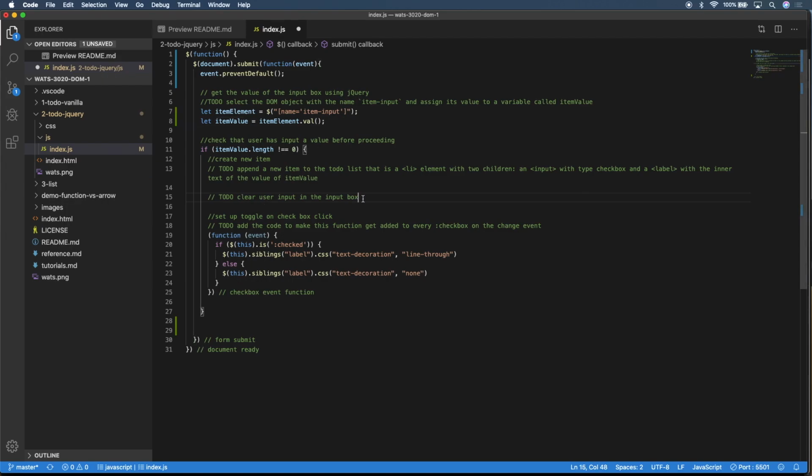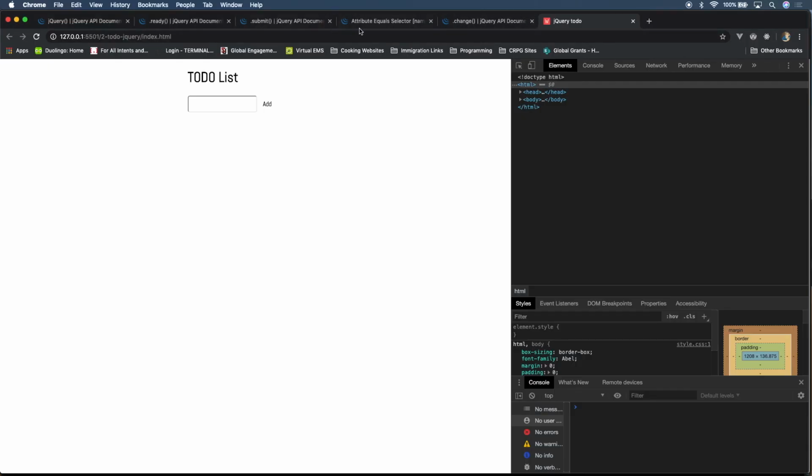Okay, so I'm going to go down here just to do this part while I'm thinking about it. Item element dot val. So that's going to set it to 0. Now we're saying if item value is the same thing as before, if its length is not equal to 0, we're going to create a new item. Now we already talked about how what we wanted was the list item with 2 children, the input and the label. And let's see how we do that.